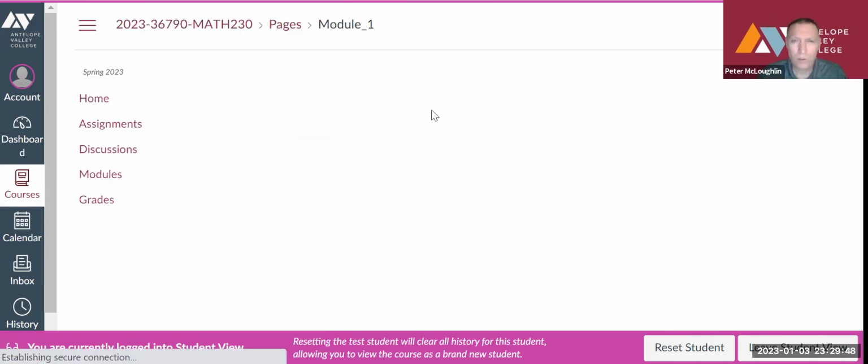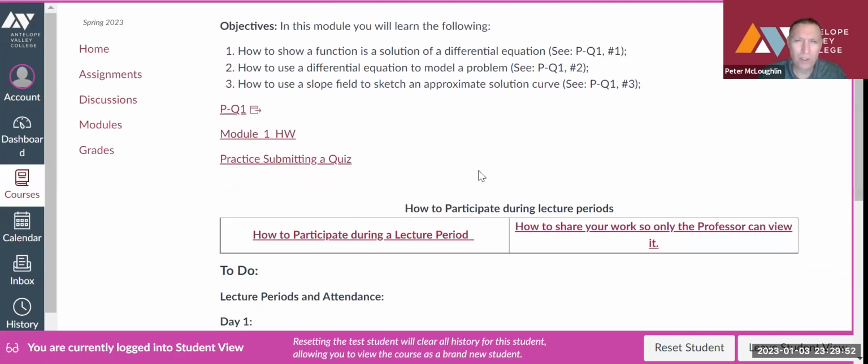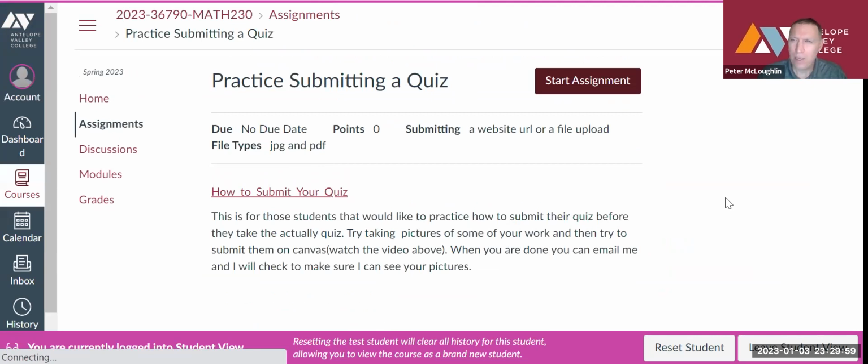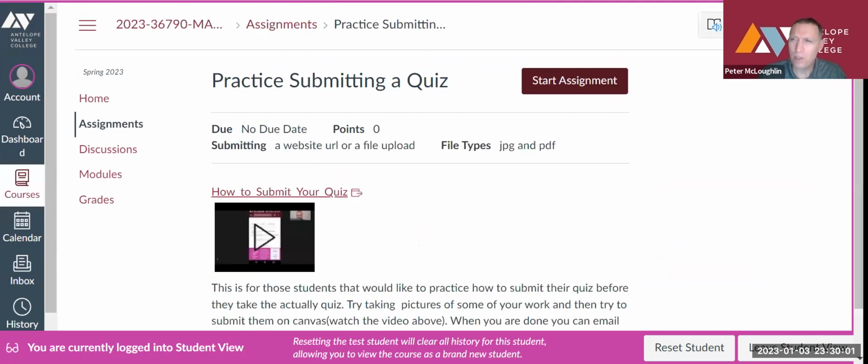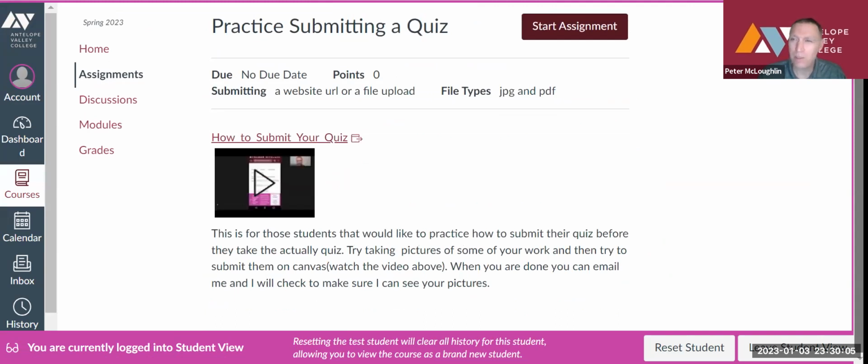All right, so below that, there's practice submitting a quiz. If you click on that, you can practice submitting a quiz before you take the actual quiz to make sure you know how to submit it. It walks you through how you can submit a quiz, and then I can check to make sure you submitted the test quiz correctly before you take the actual quiz. So you can look at that. Let's go back.